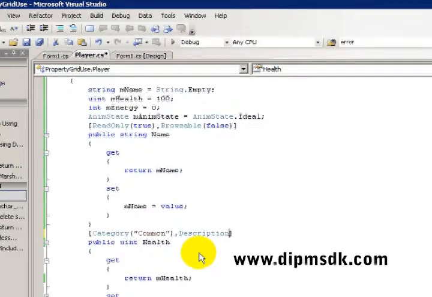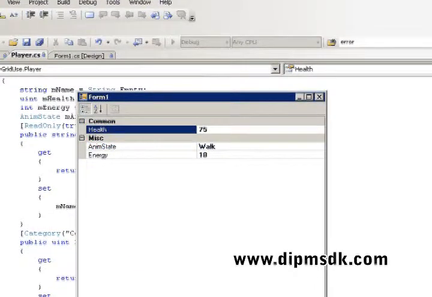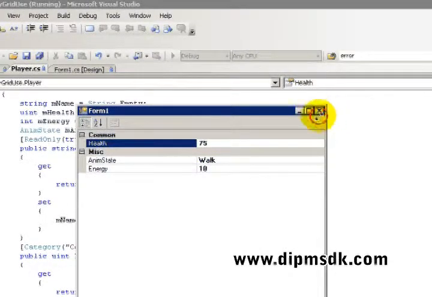We can also add the description attribute, so the user can see a little bit of description about that property on the property grid. This is health. So now if we debug it, you can see if we select the health property, it is showing us the description. It is really very handy.